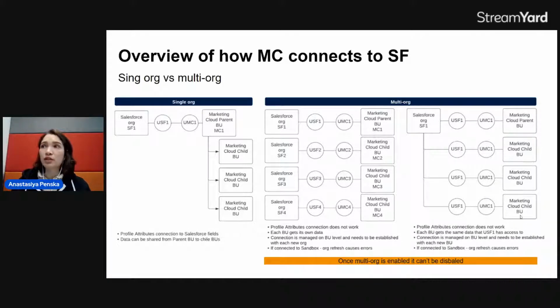And here's the other setup that is also possible. You are able to connect multiple business units of Marketing Cloud into the same Salesforce org. In this case, you would ideally use one user that has access to all of the different business units on the Marketing Cloud side, and you would have one Salesforce user that also has access to all of the needed data.